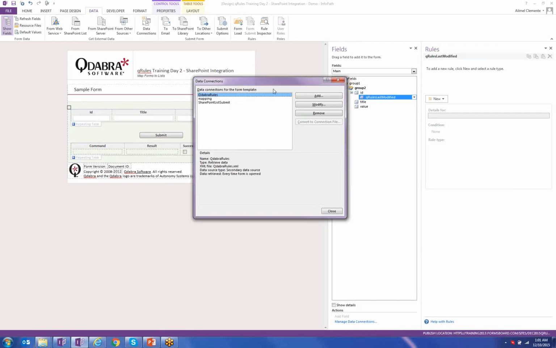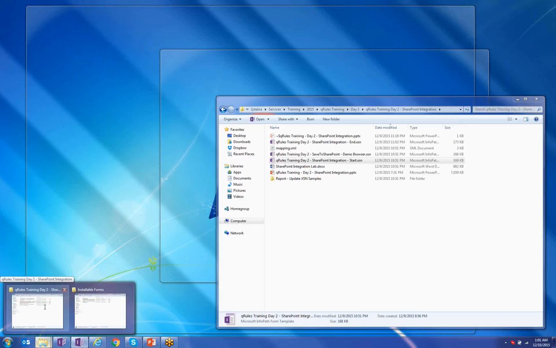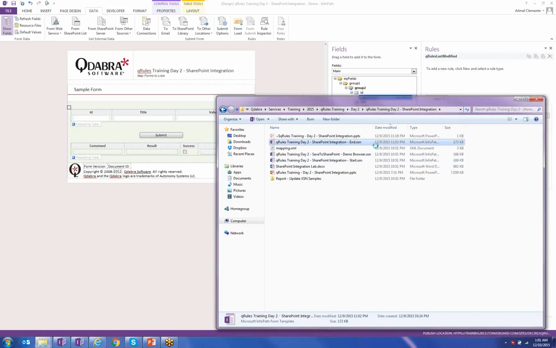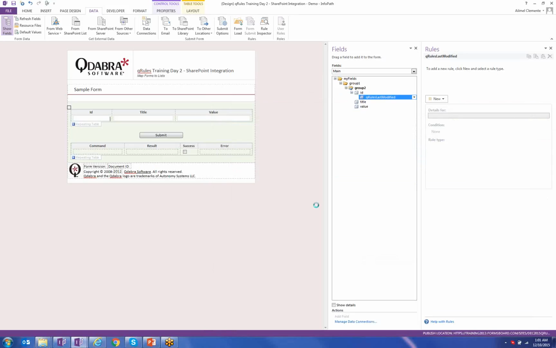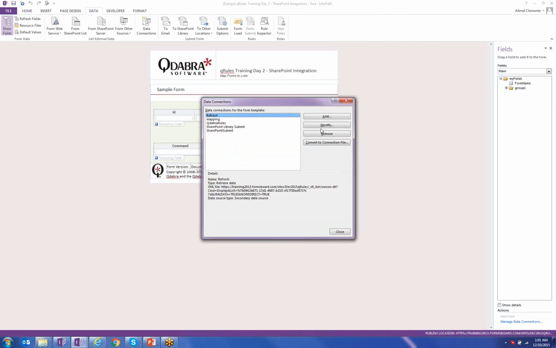Okay, so we go to data connections. The first thing to do is to add a data connection. And I always forget the URL, and it is in the lab. So I'm just going to cheat just a little bit. Look at the end XSN and check the URL there so I can copy it. But I'll show you how to build it.